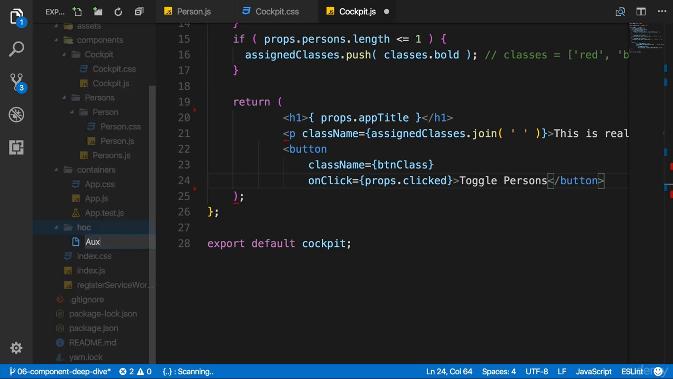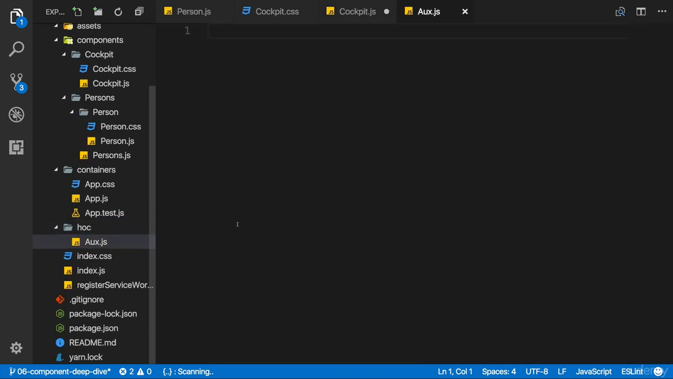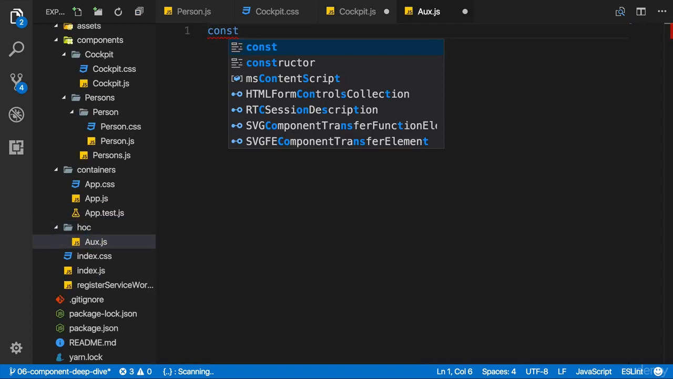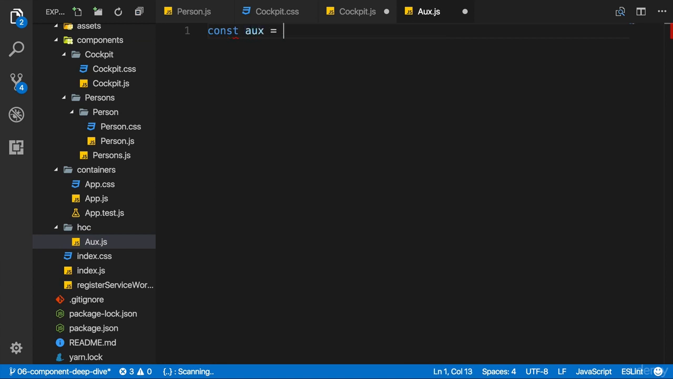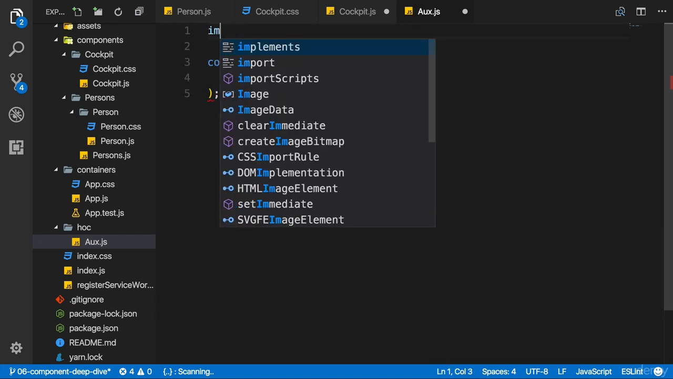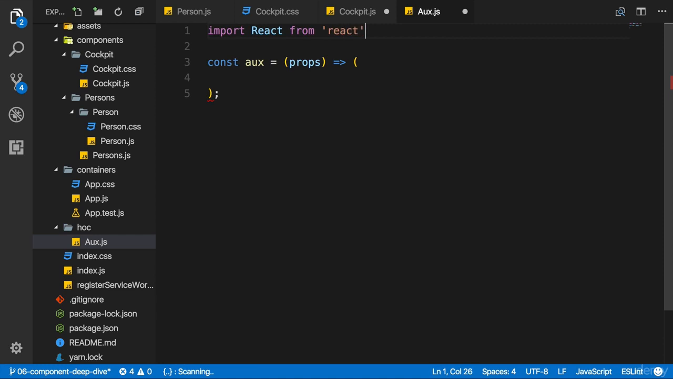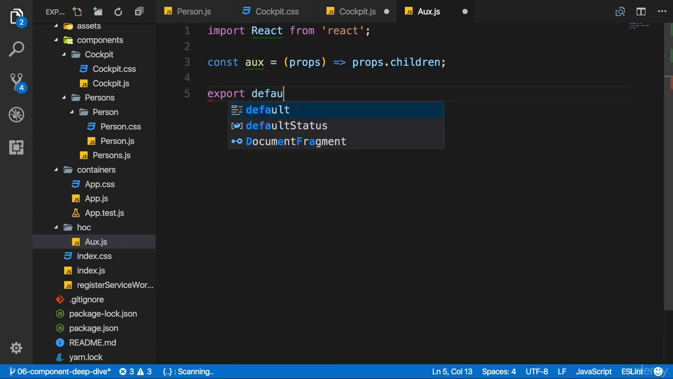For example, we can create an Aux component for auxiliary. And this component will have one single task. It will be a function, Aux, which gets props and which returns some JSX. It obviously needs to import React because again, it's just a normal component. In there though, all I want to do is output props.children wrapped in curly braces. Or we don't even need to do that. We can just return props.children like that. And now export default the Aux function.